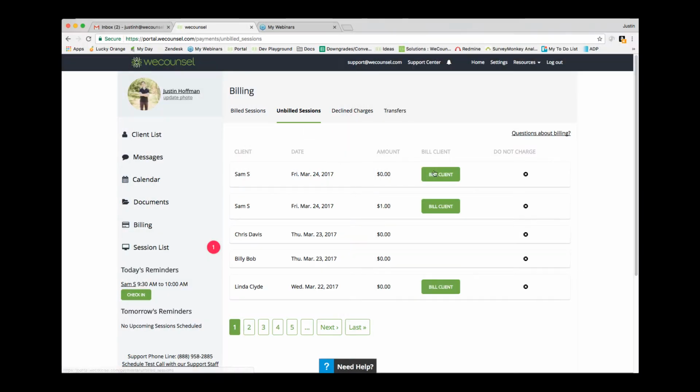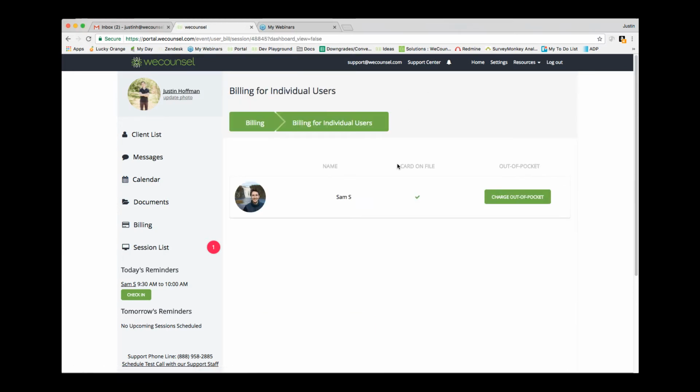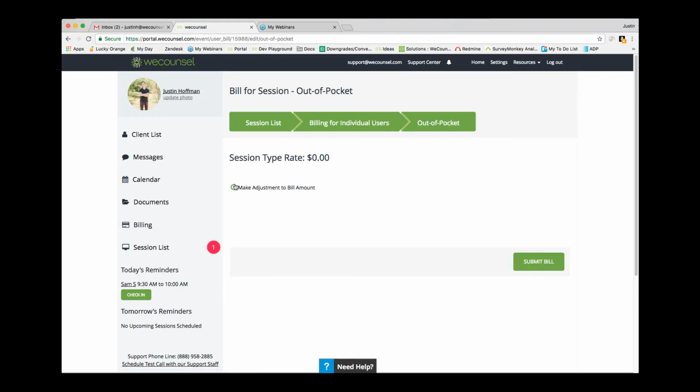When you click Bill Client, you will be taken to a screen that shows the client, whether or not their card is on file, and a button to proceed with billing. On the next page, you will have the option to adjust the price if, say, the session ran long and you want to prorate the price. On this page, you'll be able to confirm the billing amount and finish billing the client.